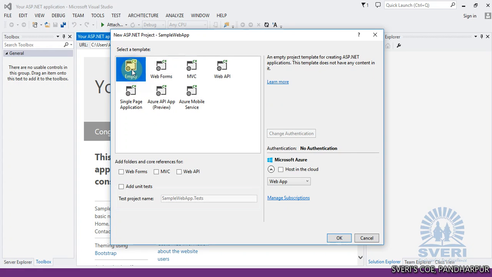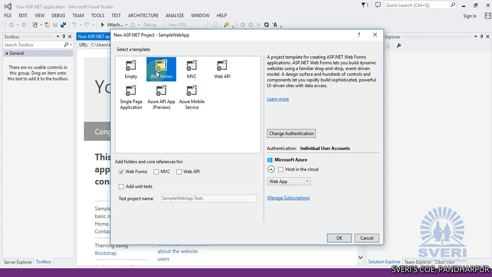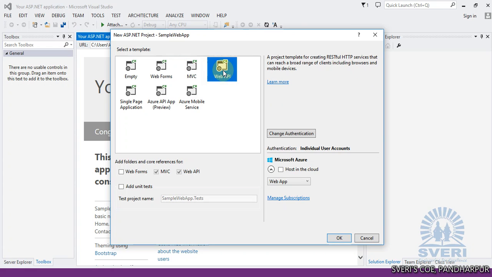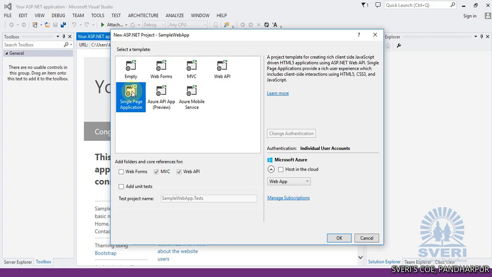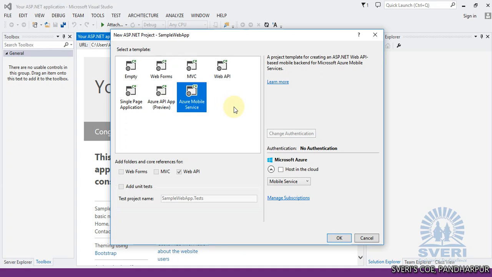Here we have to select a template. If you want to create an empty website, you can select Empty. If you want to create a website based on Web Forms, you can select it. If you want to develop a website using the Model View Controller system, you can select MVC. If you want to create an application programming interface using ASP.NET, just select Web API. If you want to create a single page website, you can use the Single Page Application. And these are the new cloud-based application systems added to Visual Studio.